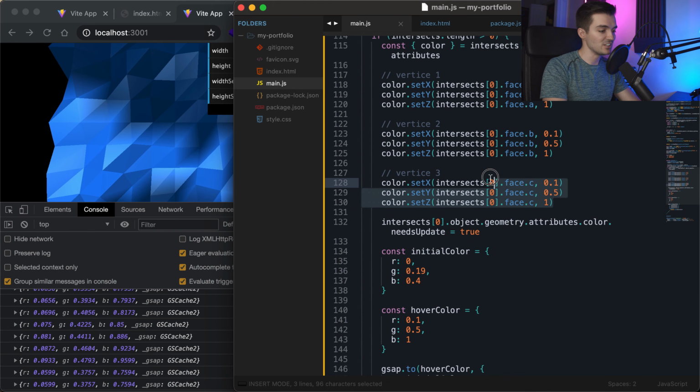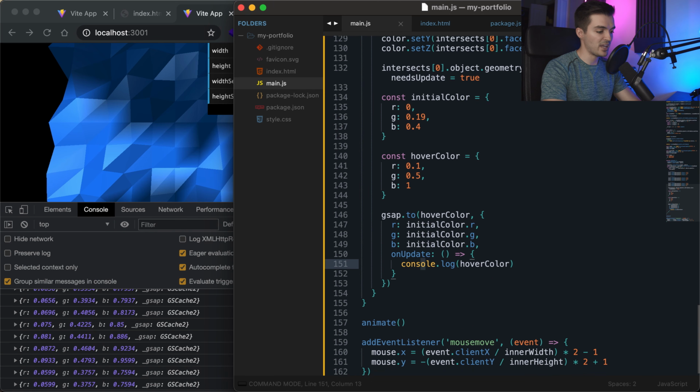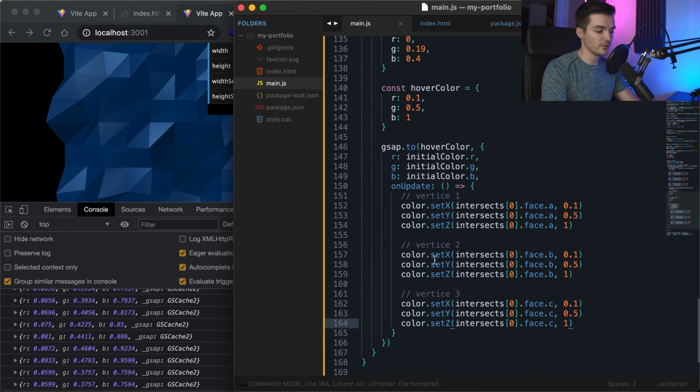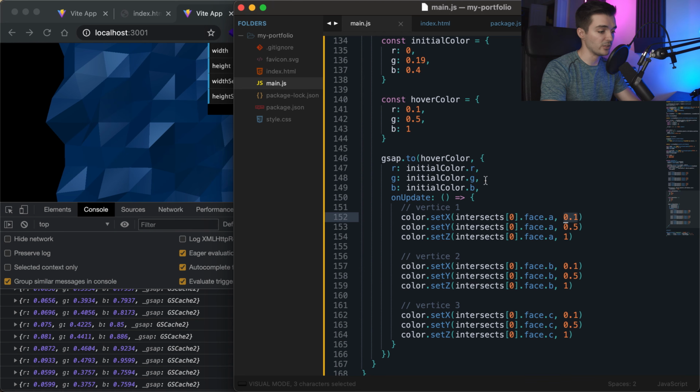So all we really need to do here is select where we are setting our 3 vertices, which is right here, and paste that into our onUpdate function. And now, since we are setting our vertice colors within here, we can reference the value that is being interpolated, which is going to be initial color R, initial color G, initial color B, and we want to do the exact same thing for these 3 guys right here.